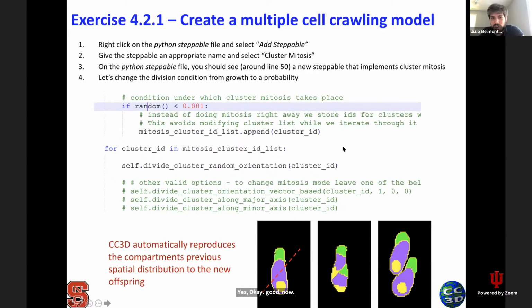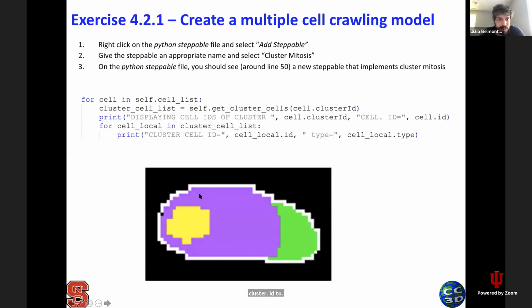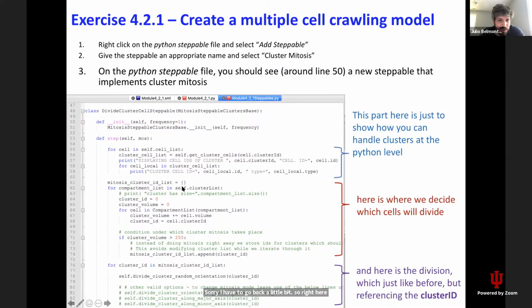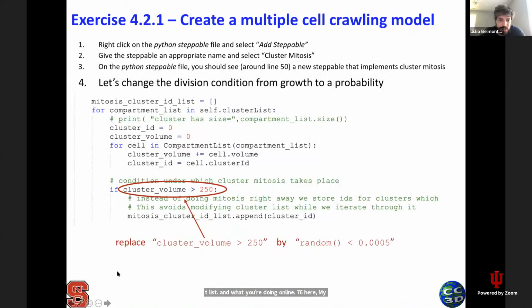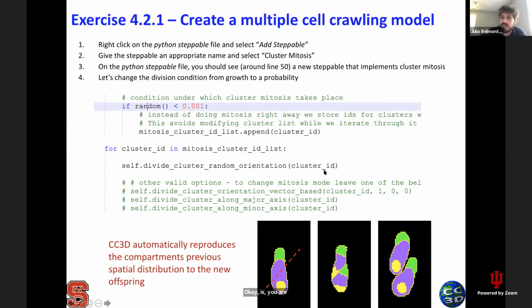Now I have already told you the next set of lines. You actually are dividing your cluster. Okay, so once it satisfies the condition, you add that cluster ID to... Sorry, I should go back a little bit. So right here at the beginning, I create an empty list, which is the list of clusters that should divide at that time step. Okay. And then if it satisfies the condition, you add that cluster ID to that list.